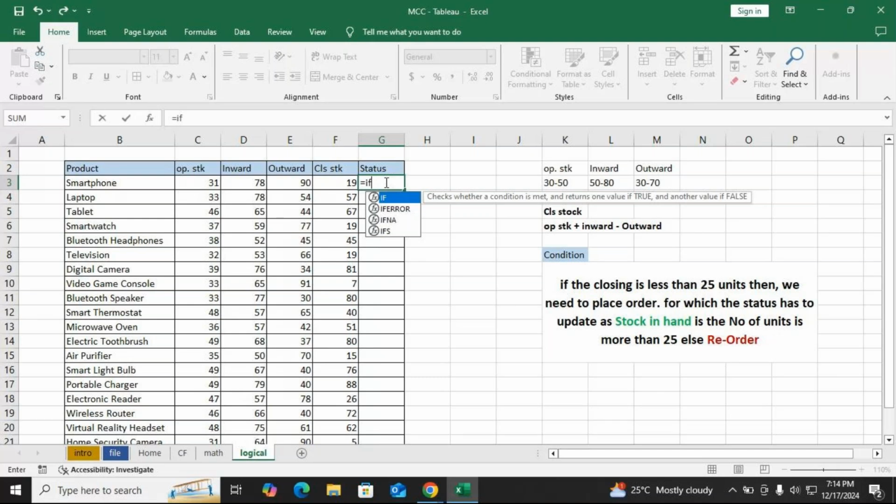My condition here is the number of stock items. If it is less than 25, it will give me one output. If it is more than 25, it will give me another output. So what I'm going to define: it says here, checks whether a condition is met and returns one value if it is true and another value if the condition is false.